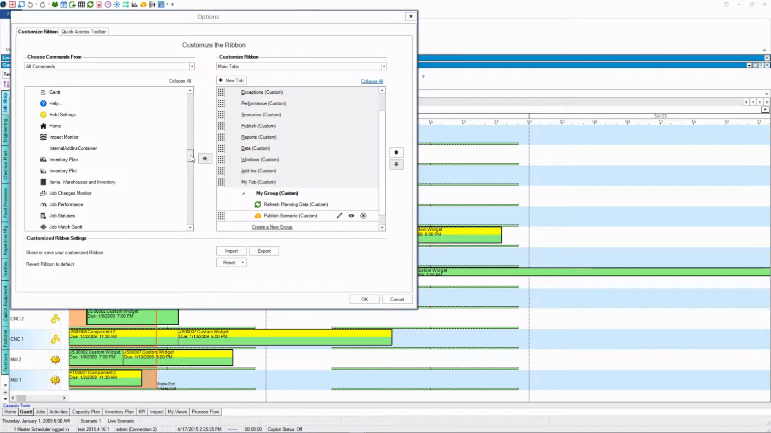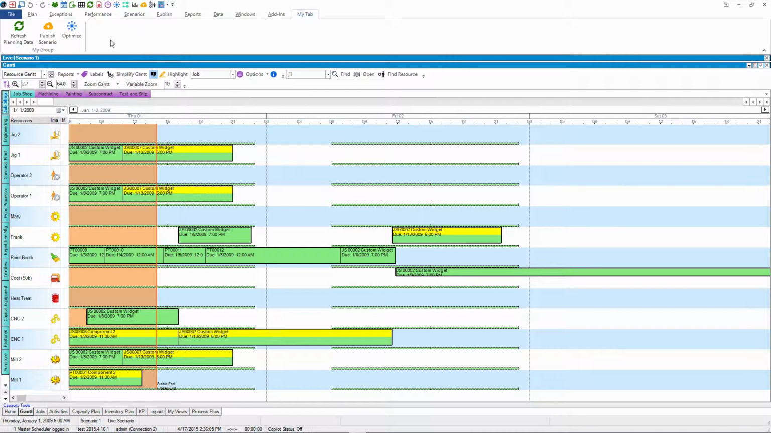And of course, always important is my optimize button. So let's find that. Right at the top. So now I've added 3 buttons to my group and my tab. Let's hit OK and see what we've done. You can see right away that the 3 buttons populate, and they're all in the large size. That's really all there is to customizing the toolbar.